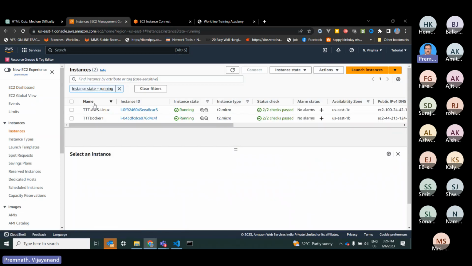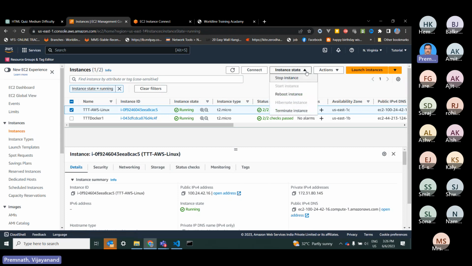In instances, there is something called terminate instance. If you use this, everything gets destroyed. You should not use it. You can stop the instance and start the instance, and you can reboot the instance. No issue, whatever you have done will be there. But if you terminate the instance, the complete instance will get destroyed, so you will never be able to retrieve the data.